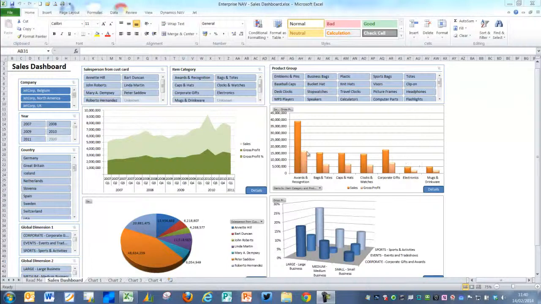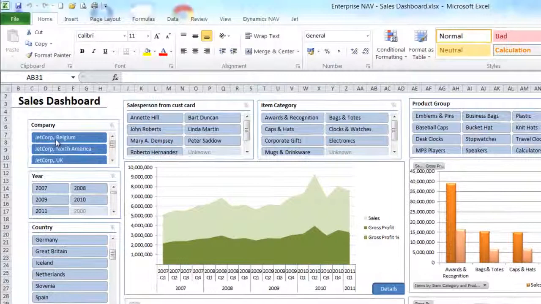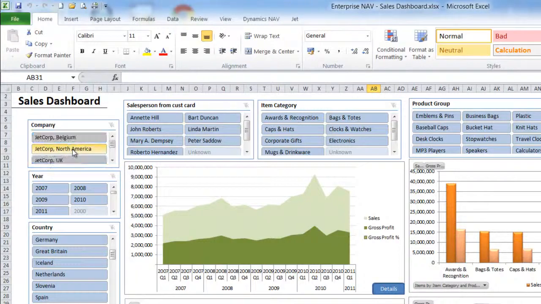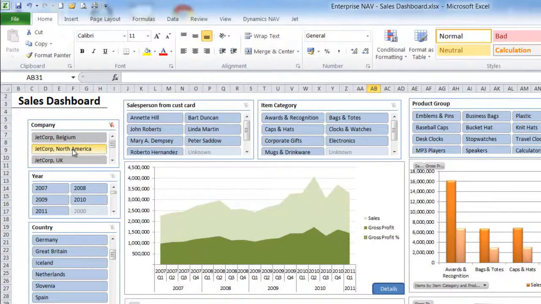So in our example here, we're looking at the information for 3 companies in the group: Belgium, North America and the UK. But using these slicers, if I double click on North America, for example, then the data is refreshed to only show me the information for North America.